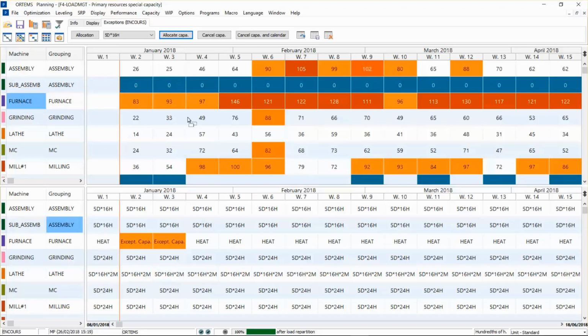Now we'll focus on the second way to handle overload, the automatic way. One of the biggest strengths of this solution is its load leveling engine. It allows you to balance underload and overload in your finite capacity planning. Let's have a look at some settings of the automatic load leveling engine.